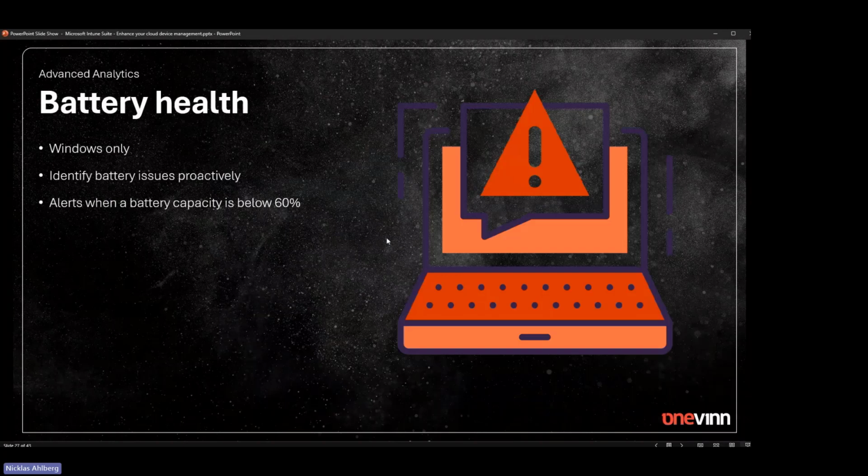And then we have battery health. So battery health is something we have within the advanced analytics as well. It's pretty great in doing stuff proactively, right? A bad battery is something a user could actually get used to, because it's kind of getting worse and worse over time. So they could actually get used to it.